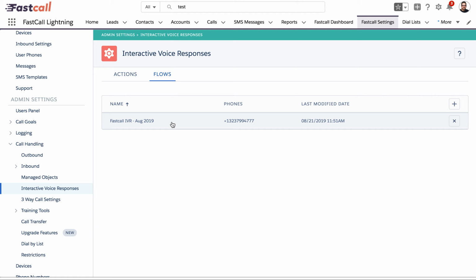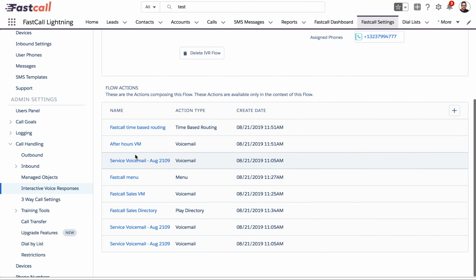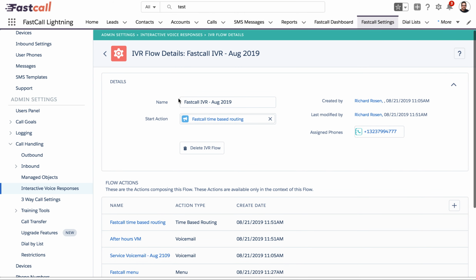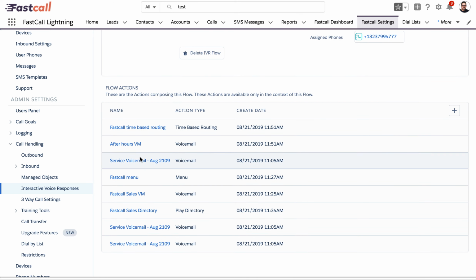And what a flow does is it creates basically a holder for different actions. The one difference is that you cannot reuse an action from one flow to another. So you'd have to create another action. So in this particular case, this is the Fastcall IVR that we use on our phone system. Tells you the phone number that's assigned to this IVR. And then these are all the individual flows.